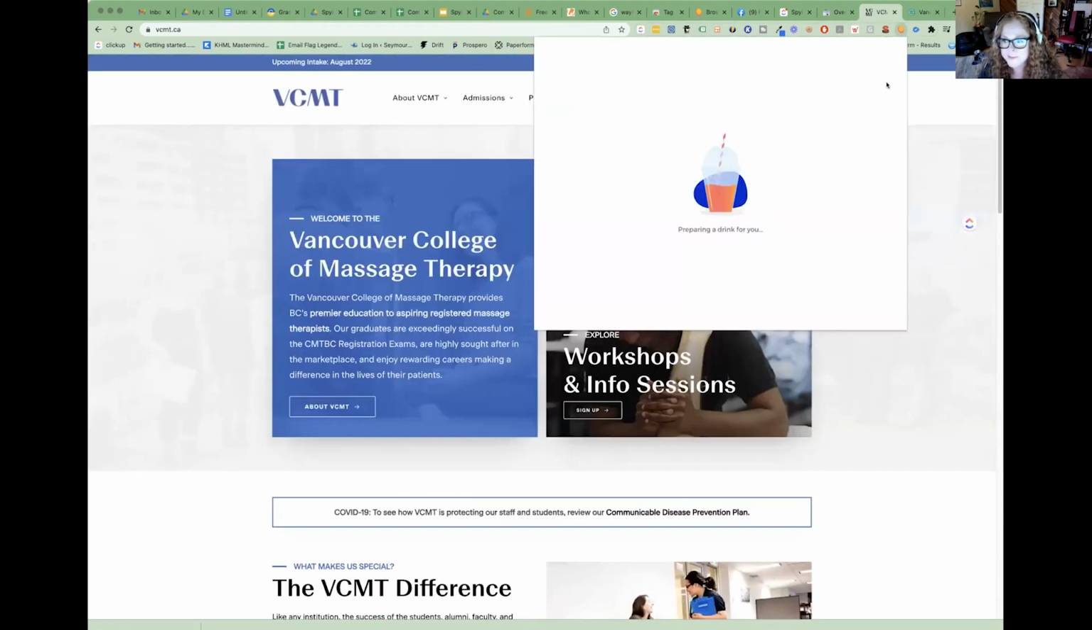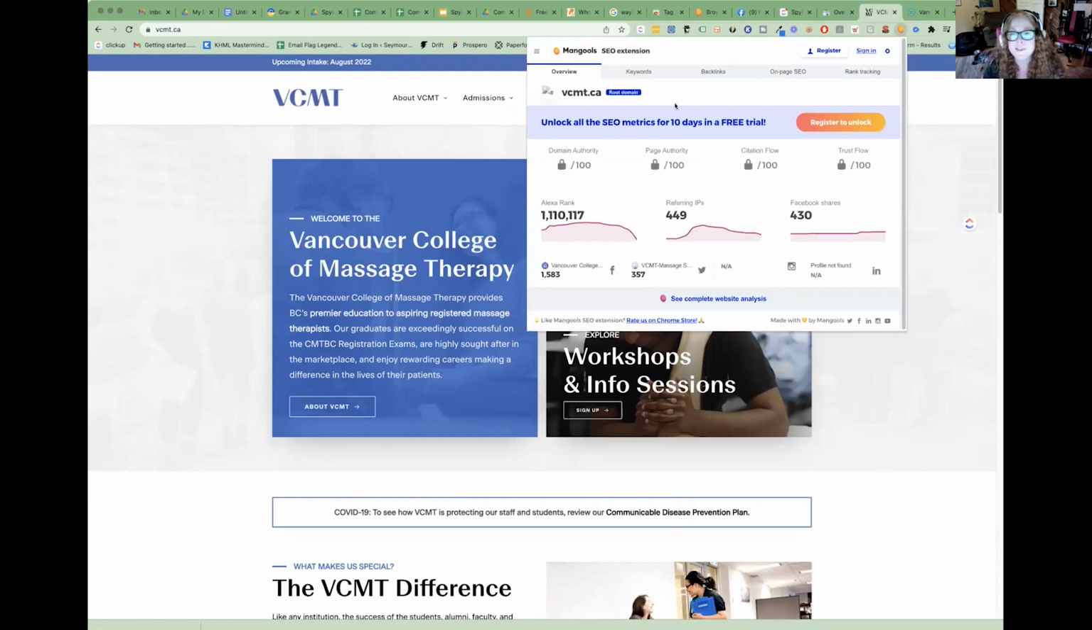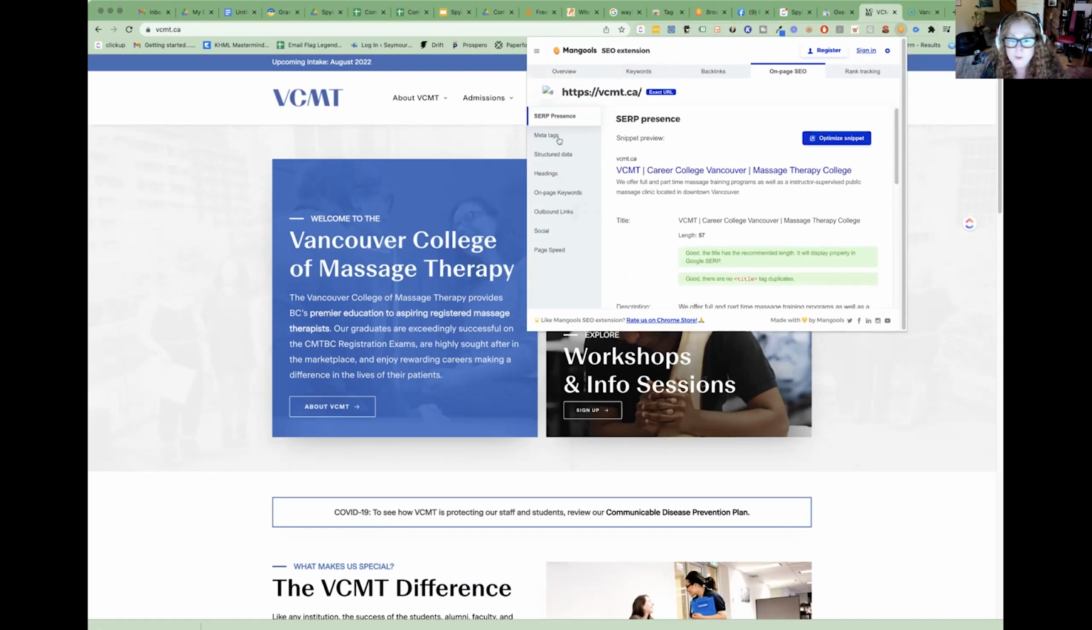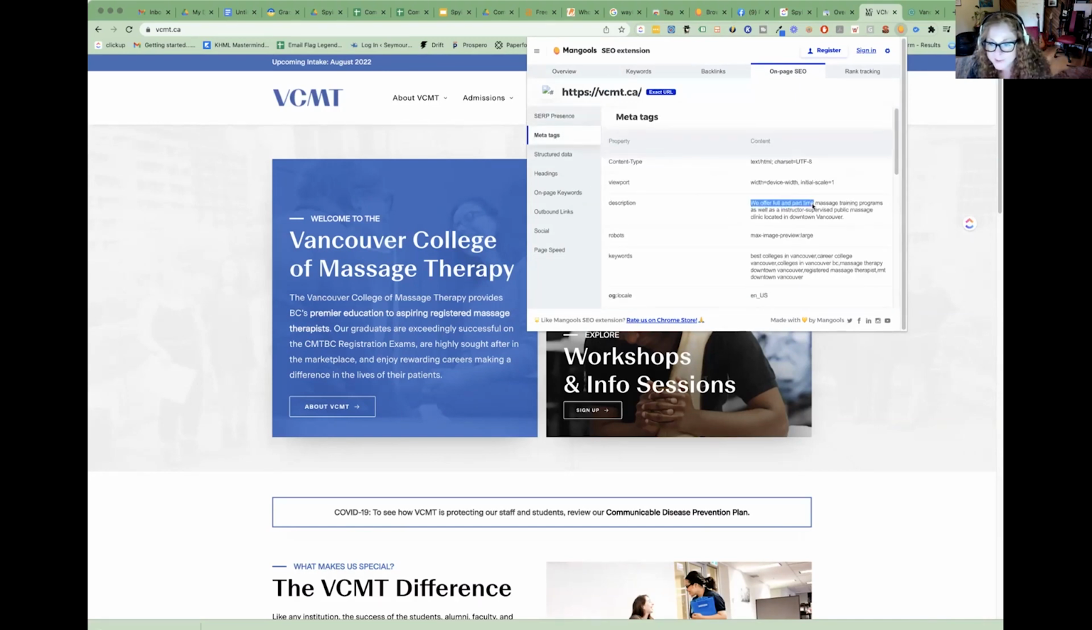So click on this. And there's so many tools. You can see all my little Chrome extensions I have. I love them. And so their domain authority is locked, right? You can't see lots of things. But if you go over to on-page SEO, you can see, oh, what's their meta tag for this? And this is it. So offer full part-time massage training.